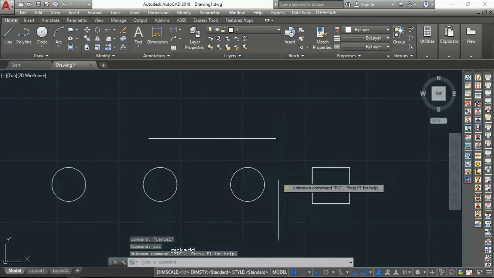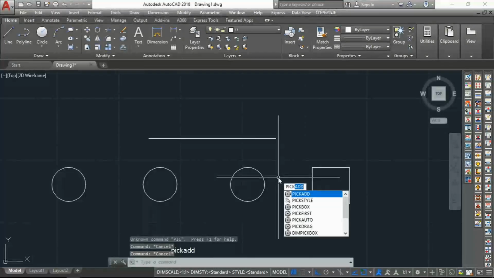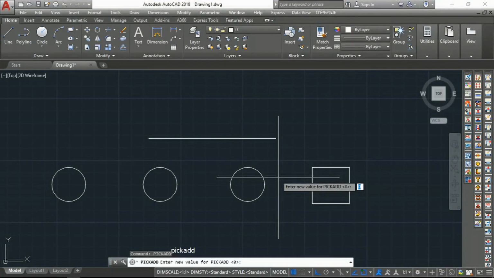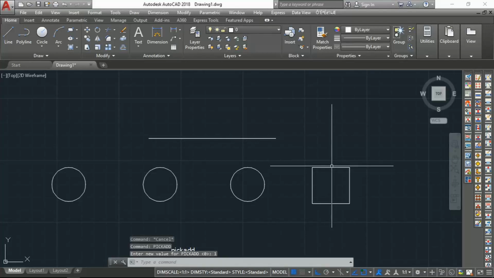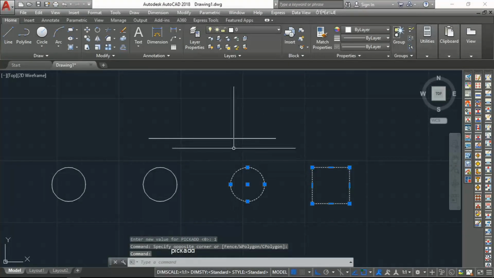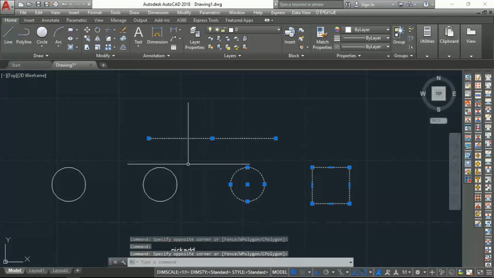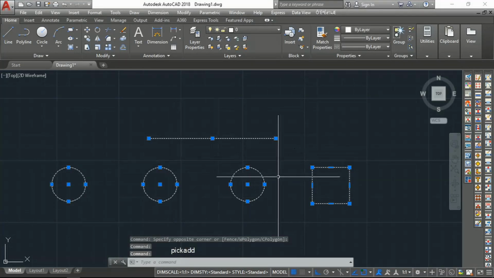enter, sorry again, PICKADD. Okay, now here the value is 0. I'll put 1 here. So once you put 1, now I'm selecting this object, and it is not deselecting the first object which we selected. So you can select multiple objects with just a click on them.